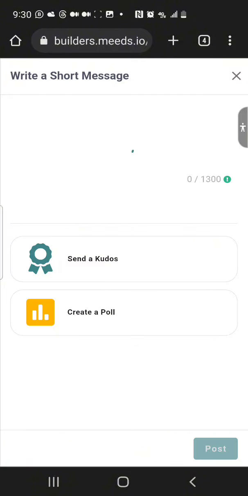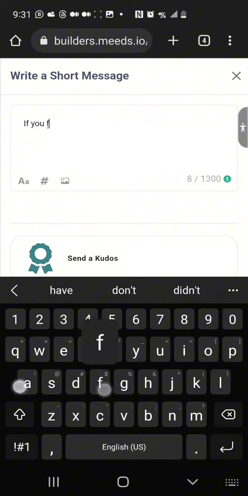After which, it will take us to a page where we can actually type and edit a post. And the instruction says we should post something in the community that we're a member of that other members will be related or interested to. So I'm going to write a post about learning. So let's say, if you fail to prepare, you prepare to fail.